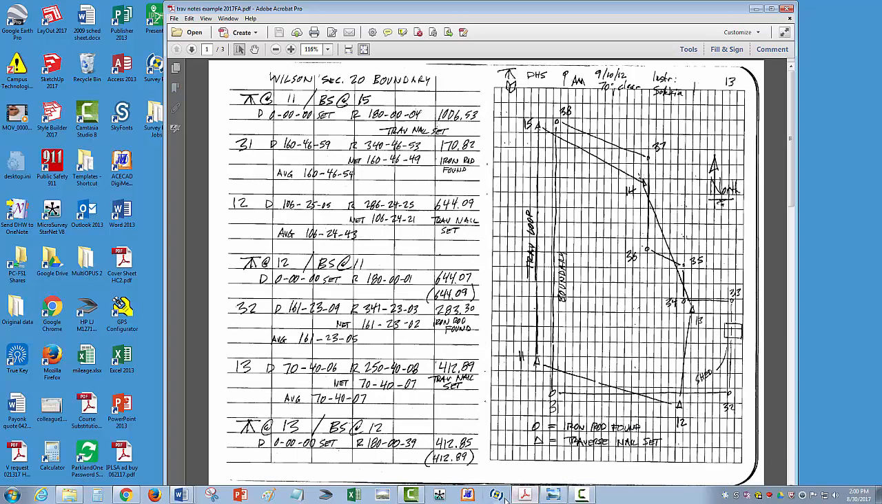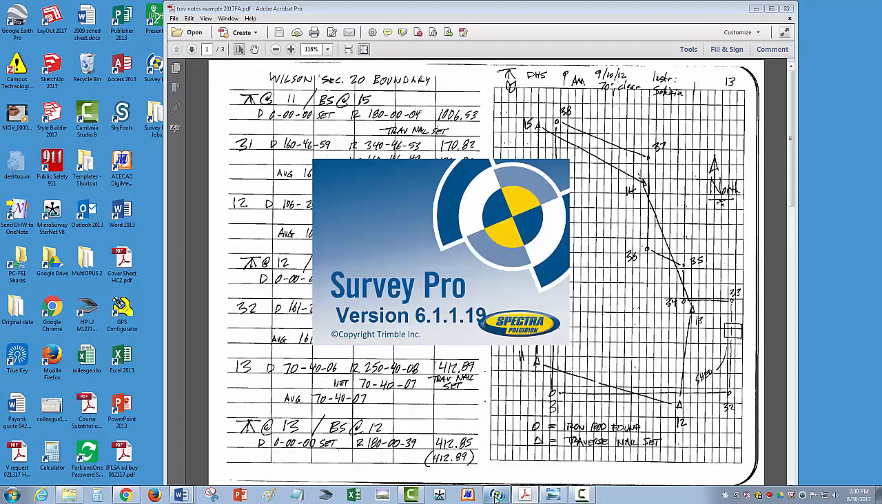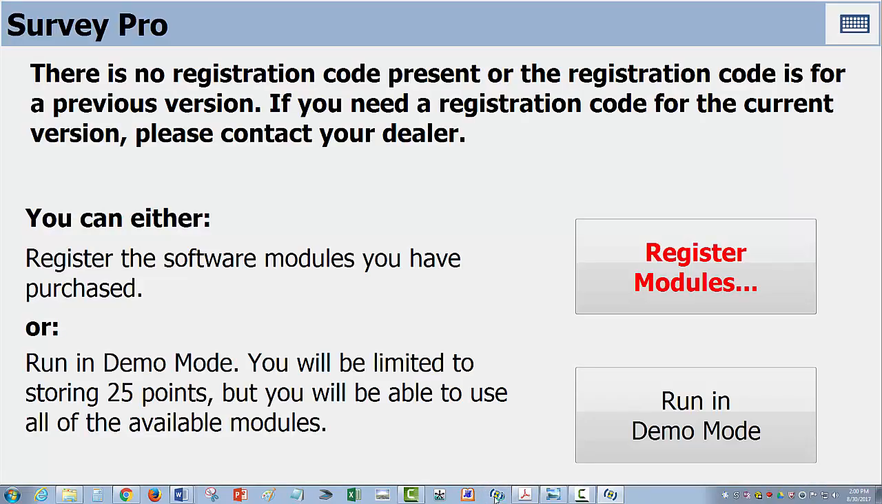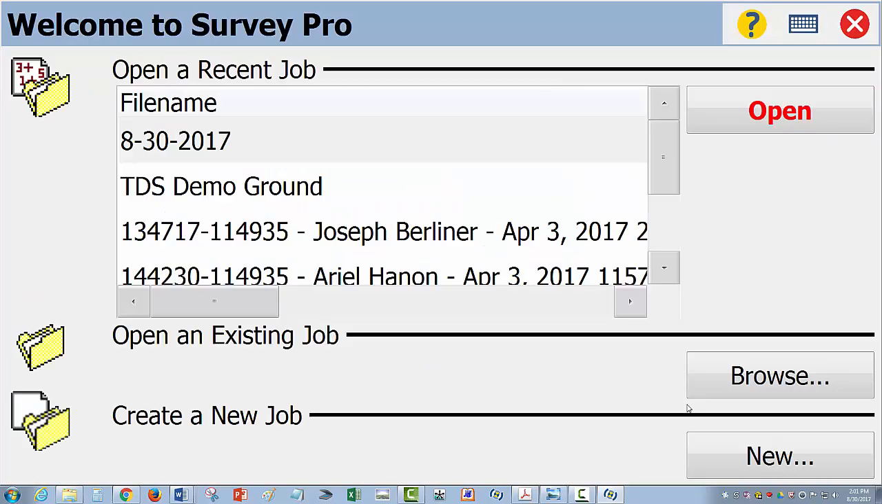Okay, so let's jump right in. We're using version 6.1.1, and you can download this for free from the Trimble website, and you can run it in demonstration mode, which is what we're going to do. The great thing about demonstration mode is it allows you to store up to 25 points. It doesn't make all the modules available, but it's everything we need for learning the basics.